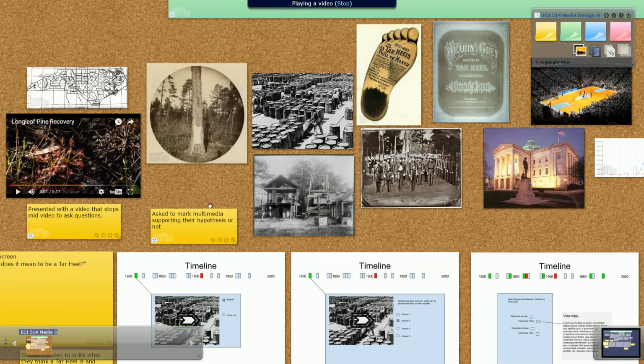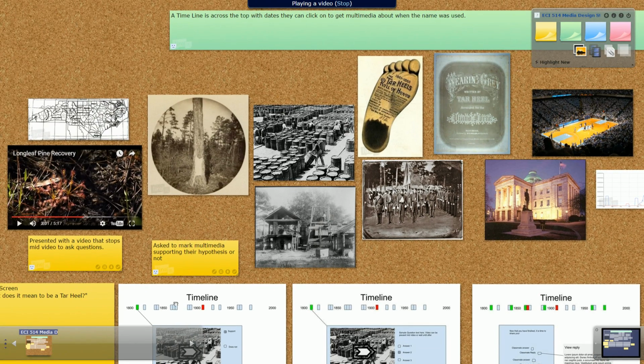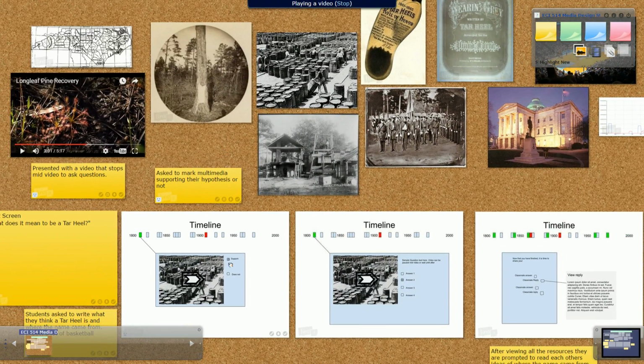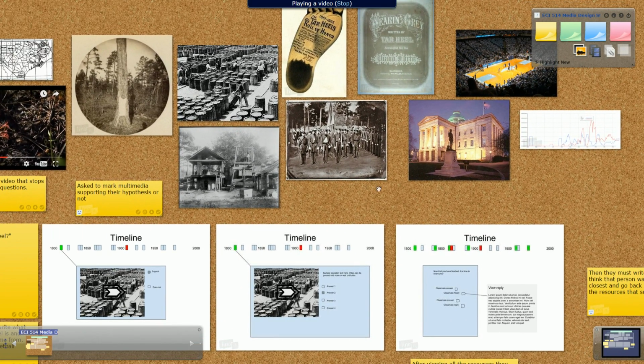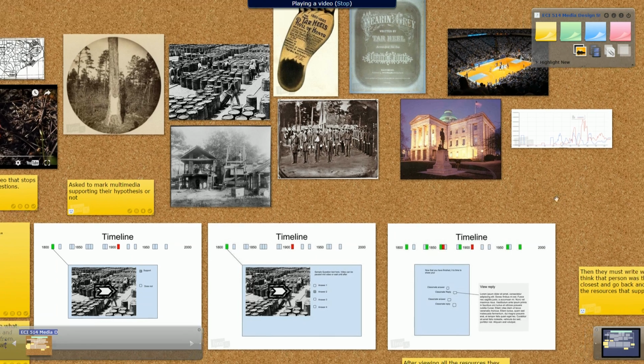After they look at the different things when they click on them, they will be able to check a box if this supports their hypothesis or doesn't support their hypothesis. And as they do so, it'll fill up the timeline with red or green marks showing them whether or not it works for them. The timeline's going to go only from the 1800s to present day. The word hasn't been in use that much since before then.